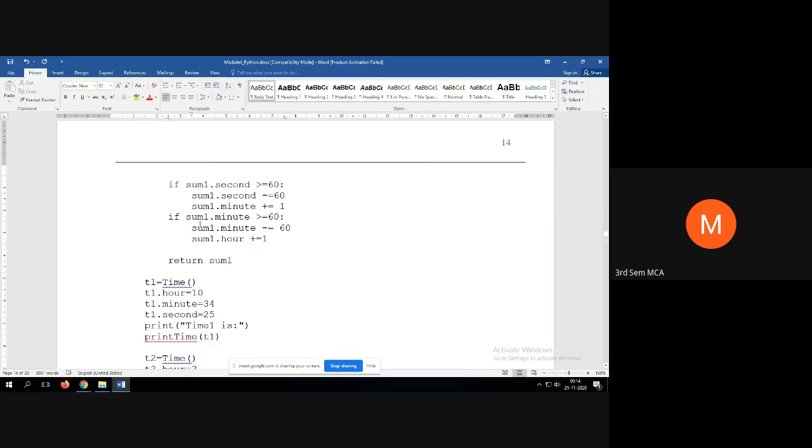Similarly, if sum1.minute is greater than or equal to 60, then sum1.minute is equal to sum1.minute minus 60. Then we need to increment the hour. So why? Because after the 59th minute, you will get a new hour, isn't it? That's why. So if it is greater than or equal to 60, you need to increment sum1.hour by 1 count, then return sum1.